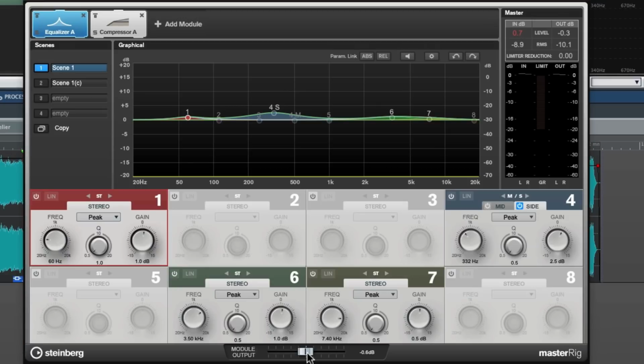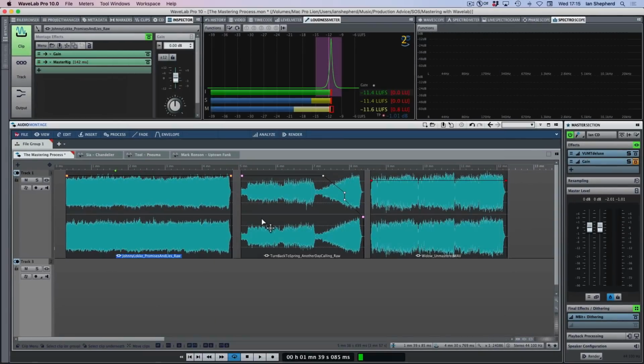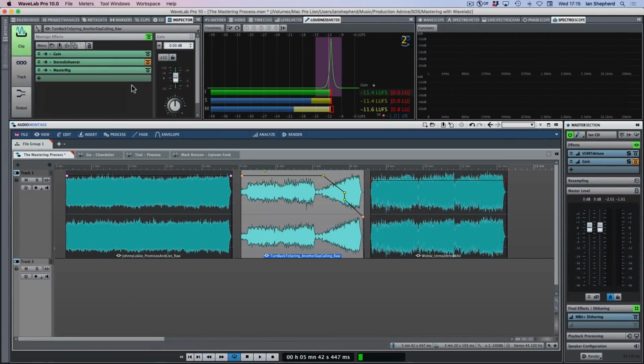And because I used a side boost to achieve that with the EQ, it's actually pulled those guitars out very slightly. So it just broadened the image a little bit in that low mid-range, which actually I really quite like. I'm happy with the top end of the master, but I think overall that's a really beneficial change, and hopefully you agree. So let's move on to Another Day Calling.